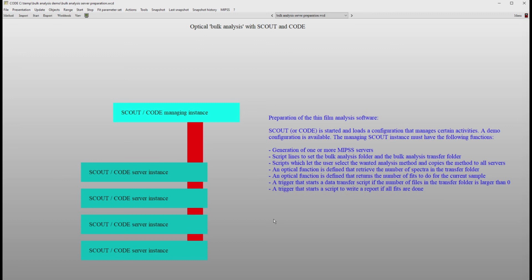In addition, there must be scripts which let the user select the wanted analysis method. If you have an option to use several methods, the user must be able to pick the one of his choice, and the script also must copy this method to all the servers.